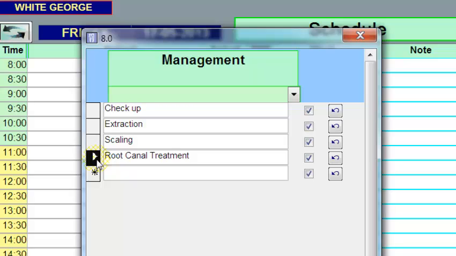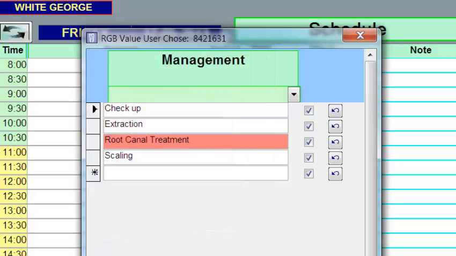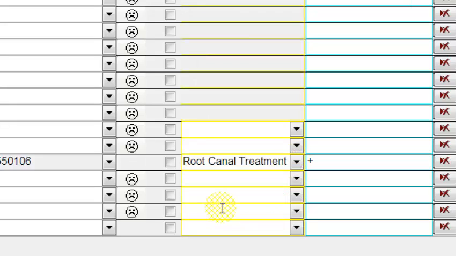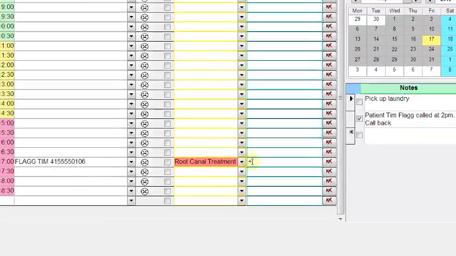Also, we can add some color to the options. Let's say we know for a fact that the patient will do a root canal treatment. We can say root canal treatment will have it as this color. So when I come here, if I pick root canal treatment, it will appear with this color. In the notes, there's a plus sign. This plus sign will only appear for new patients, so that the dentist knows that this is a new patient.